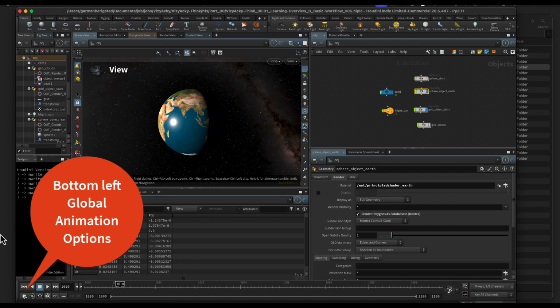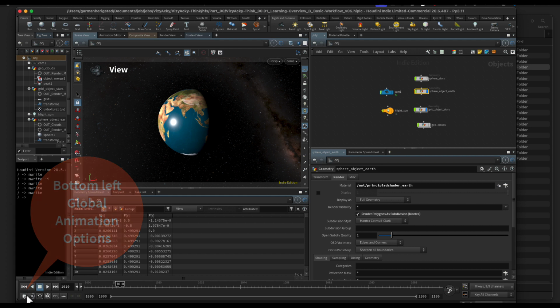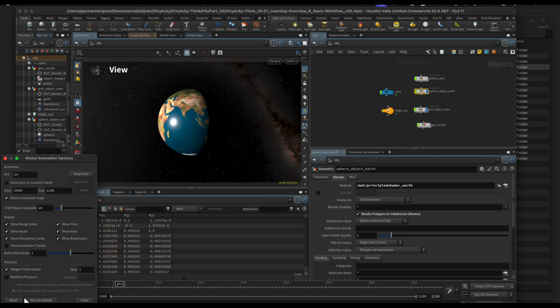Let's go down to the bottom right corner here, and I'm going to pick the global animation options. It's the far left button. We're defaulting to 24 frames a second. So FPS, frames per second, equals 24. Some people are working in 60, which is pretty fast. You're rendering more than twice the amount of frames if you're rendering at 60.